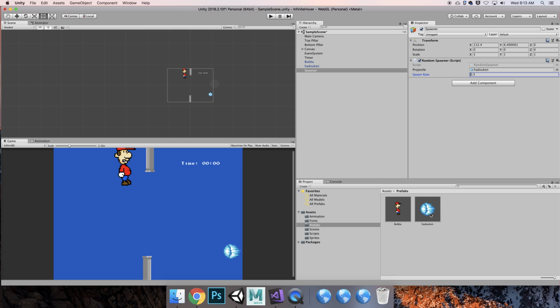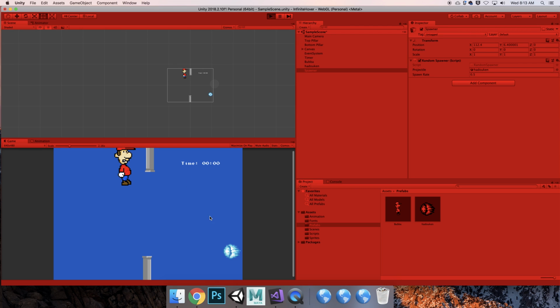What you'll have to do then is drag the prefab from the folder. So the Hadouken or projectile prefab, you're going to tell the random spawner what is the thing that it is supposed to spawn. Now if I press play, you can see that I've got my spawner, which is located right here, spawning these projectiles.